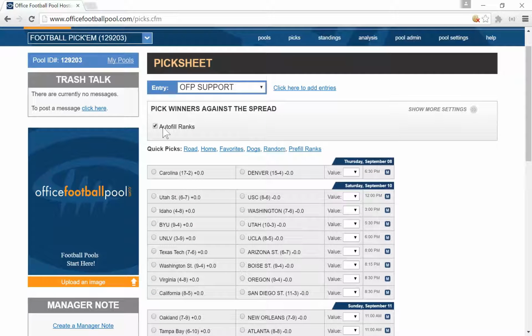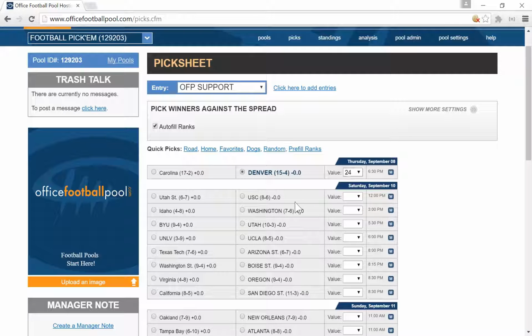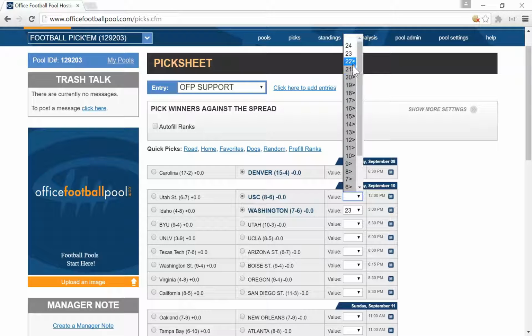One of the options you have is for autofill ranks. When you have this checked, that means the first game that you pick, say Denver, will give you the highest available rank. So if I pick Washington next, they'll be 23. If I uncheck this, and then I select USC, it won't give me a rank automatically. I'll have to choose one. And you notice that the ranks that haven't been used are in gray and have that little arrow by it.